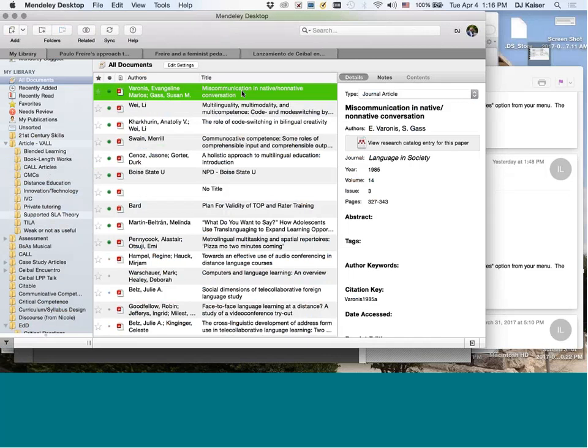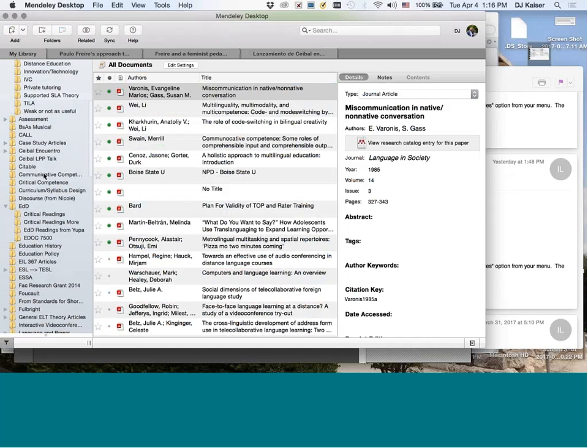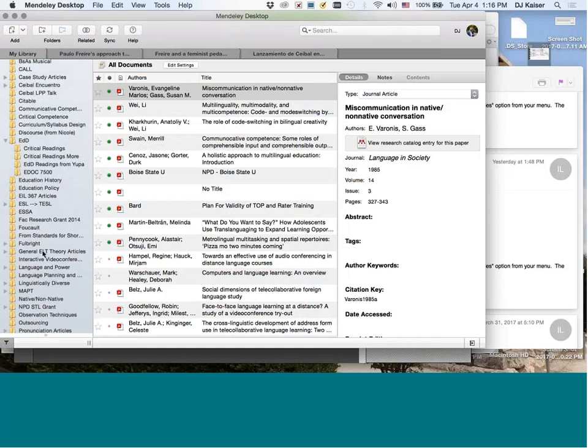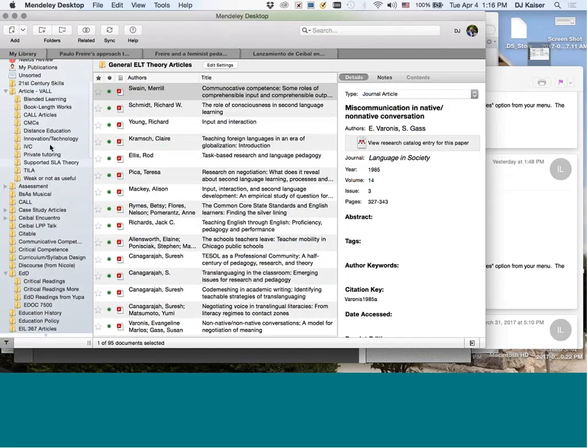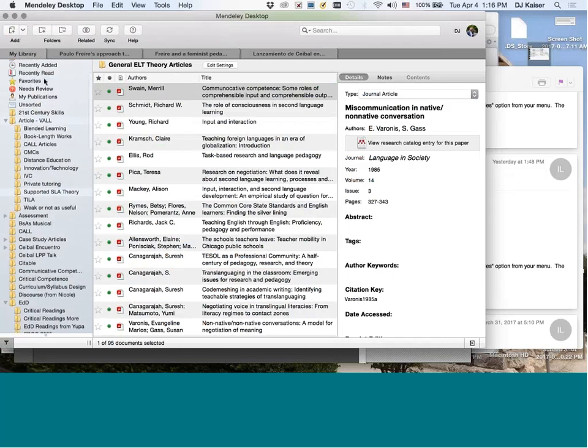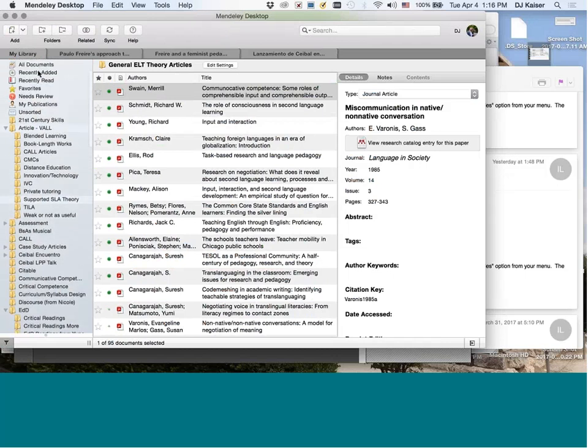If I want to, I can add this to actually more than one folder. So I have another folder, which is general ELT theory. And all I have to do, oops, I clicked on the folder, so it's going to go over to that folder. So all I have to do is go back up to my recently added articles.